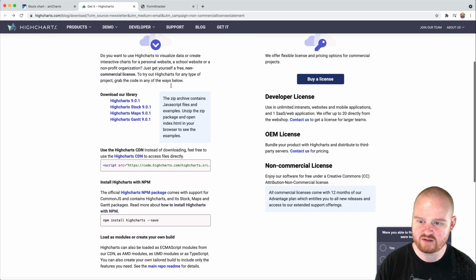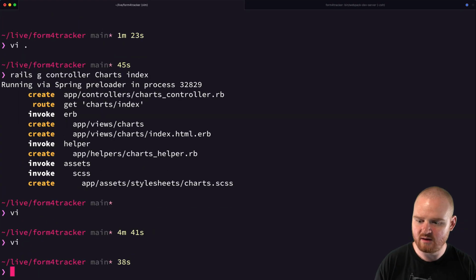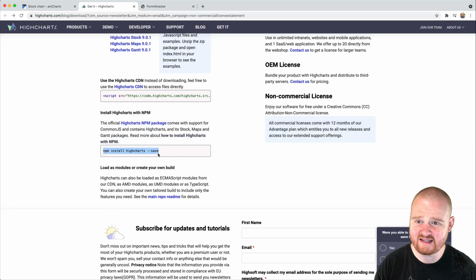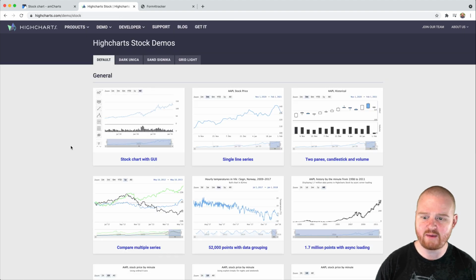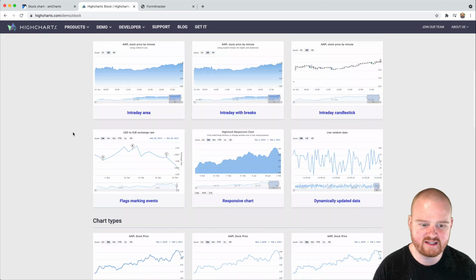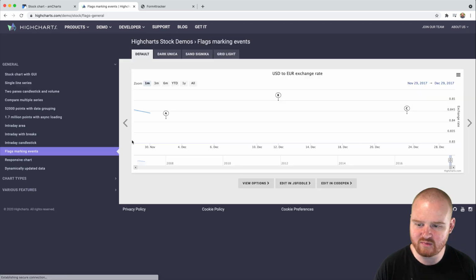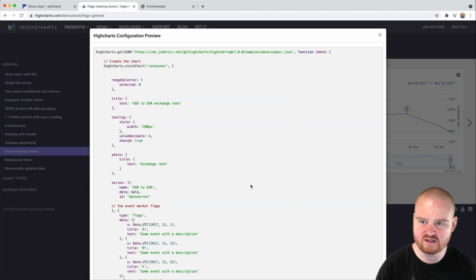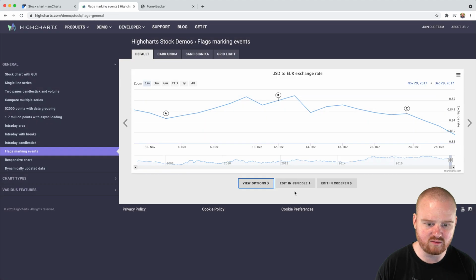And what does this look like? So Highcharts we can also install with npm. So we'll do that now. Okay, and while that's installing, let's take a look at their demos. So stock demos, that's the one that we care about. And the one I'm particularly interested in is having these flags or whatever, the event markers. So if we look at, what is this? Okay, so this is all the code to get it running. Or it's a config preview. It doesn't actually tell you.